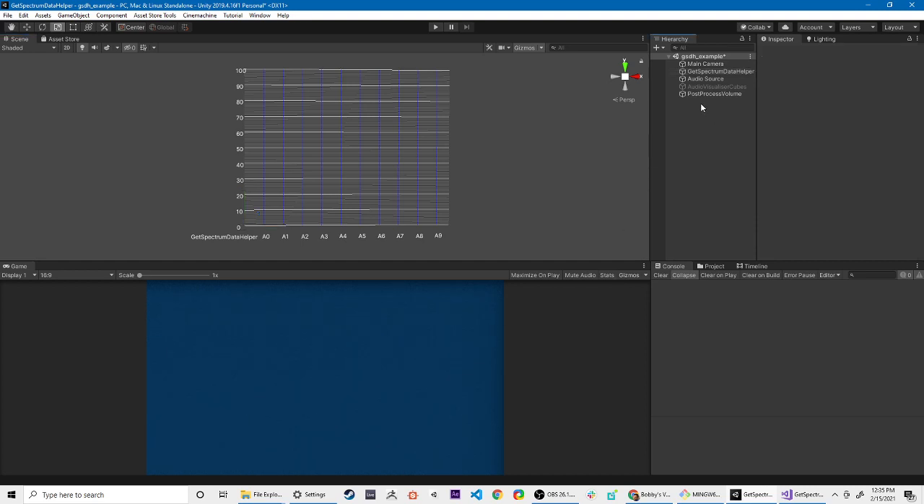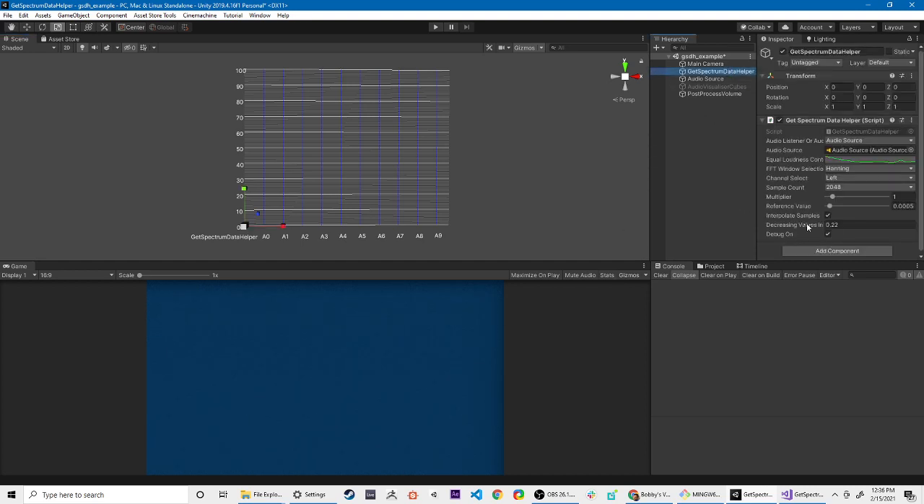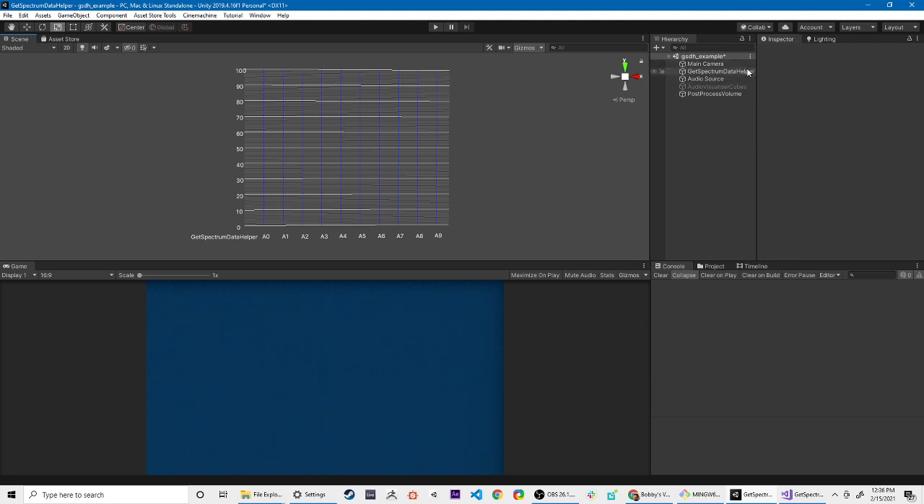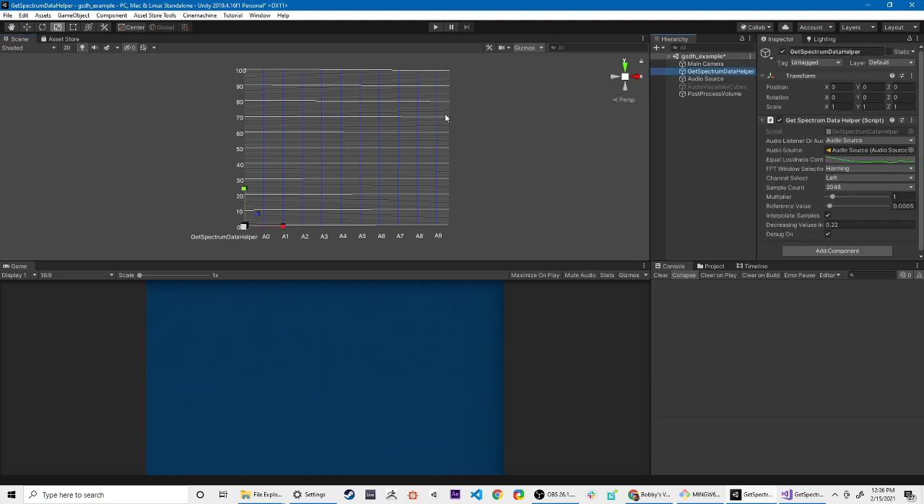Hey folks, so in this video I'm going to go over some updates to the debug graph for GetSpectrumDataHelper, and then go over this reference value slider to demystify that a little bit and show you how you can use it along with a multiplier to get an output, a range of values that works for you, for whatever you're trying to visualize with audio.